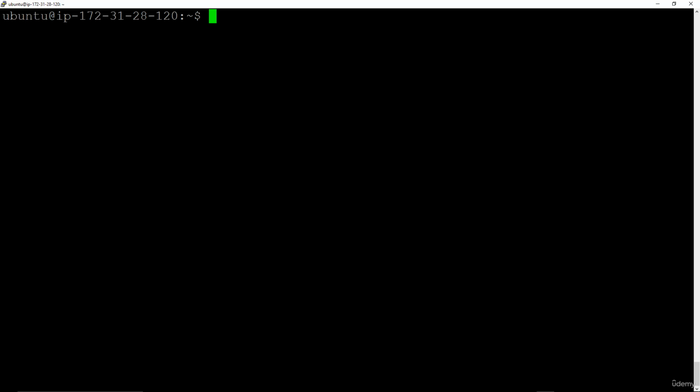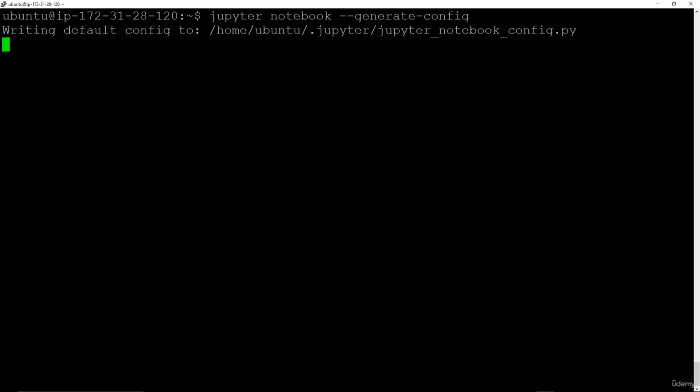Now the next step is to configure the Jupyter Notebook. Jupyter comes with Anaconda, but we will need to configure it in order to use it through the EC2 and connect with SSH. We're going to go ahead and generate a configuration file for Jupyter using the following command. I'm going to say jupyter notebook --generate-config, and then hit enter, and that's going to write a configuration file for us.